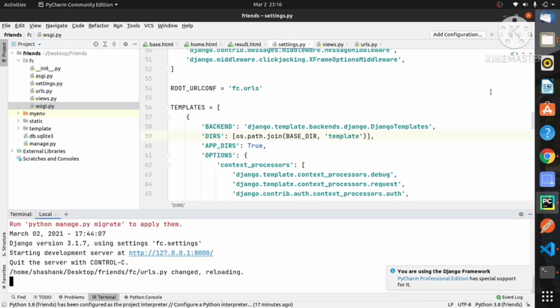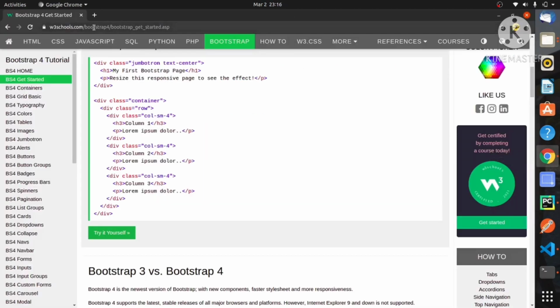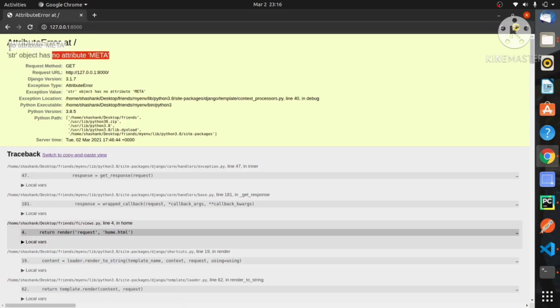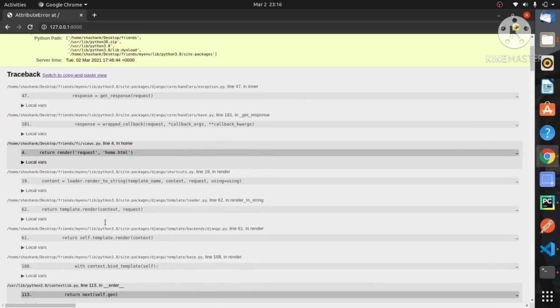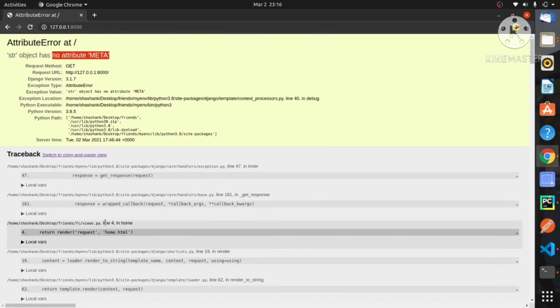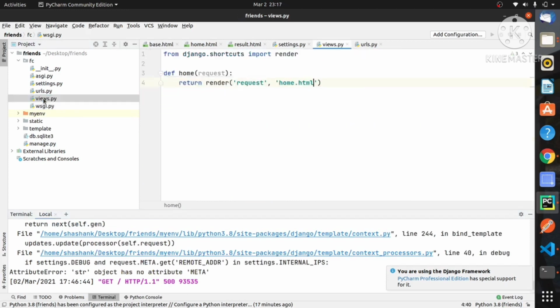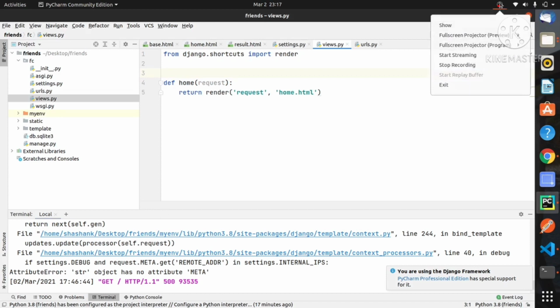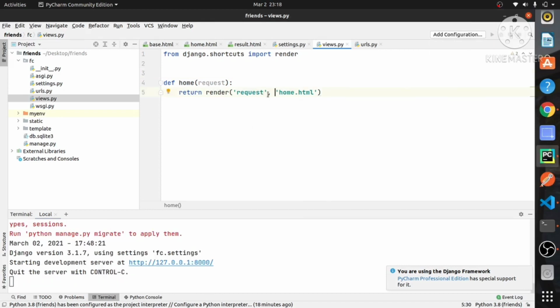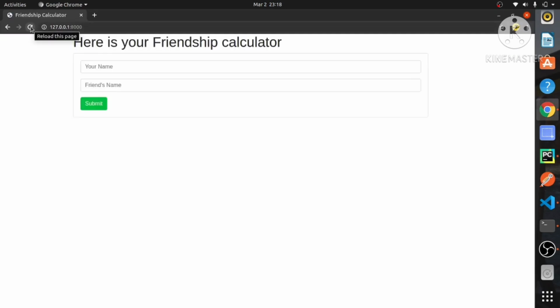Terminal, let's check it. 127.0.0.1, and it is having an error, meta. Okay, we have given the request in quotes, so we have to remove the quotes. So just remove the quotes from the request. Run it again. Okay, it is working fine.